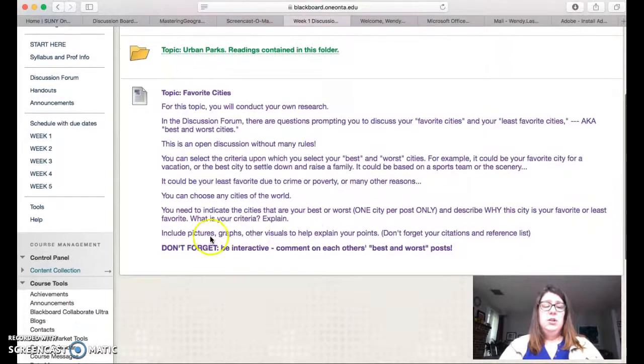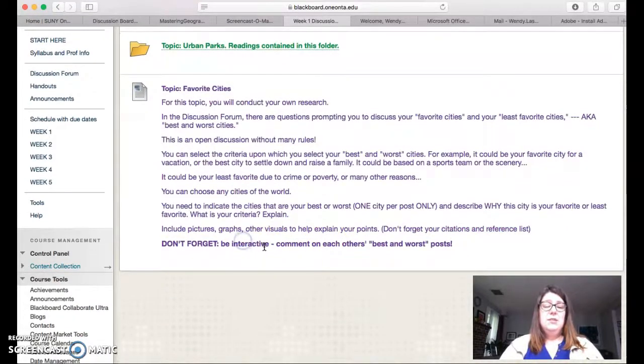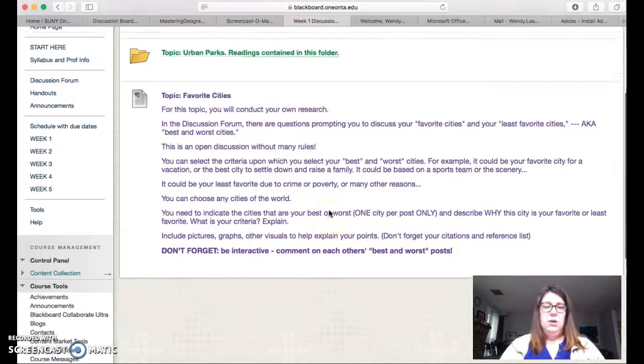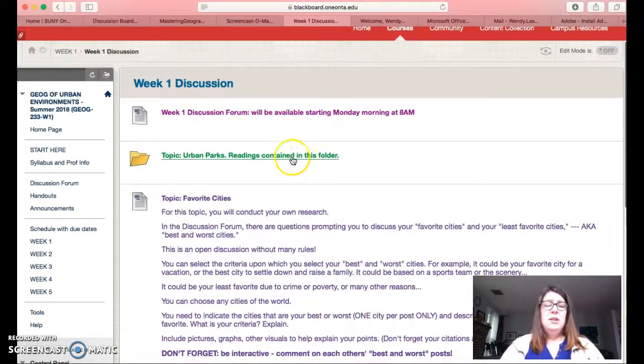You could certainly include pictures, graphs, or other visuals to help explain your points. Don't forget to cite anything that you include, and be interactive. You're going to be commenting on each other's best and worst city posts. Okay, and that will be true for the urban parks topic as well. You will need to be interactive.